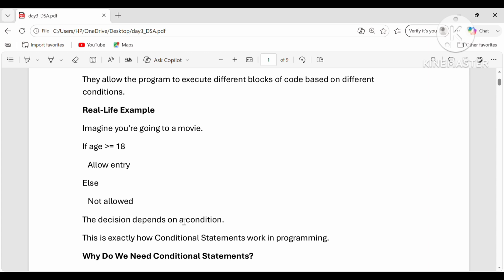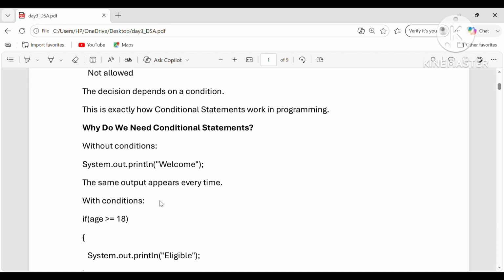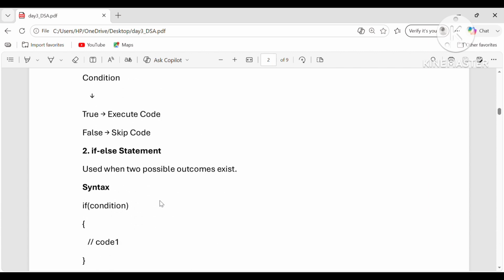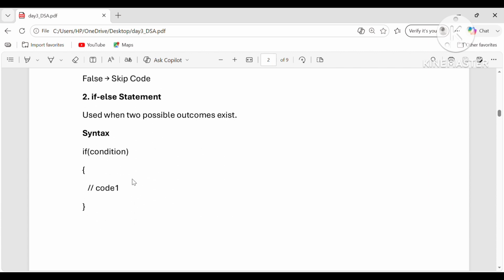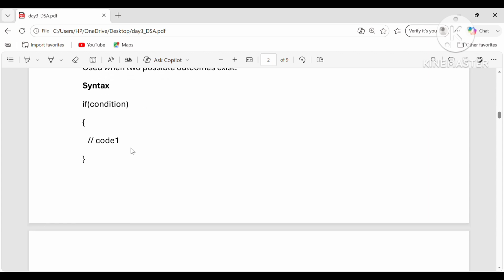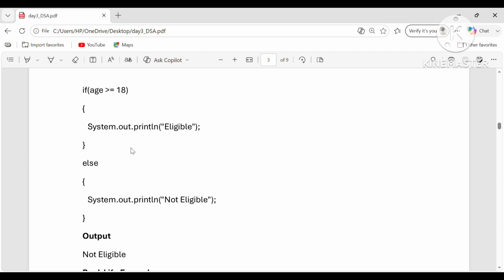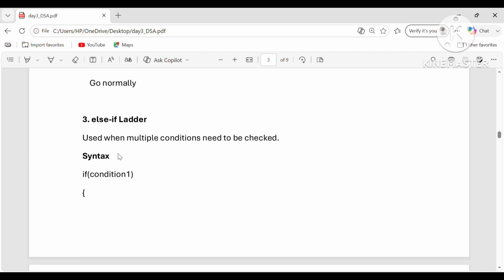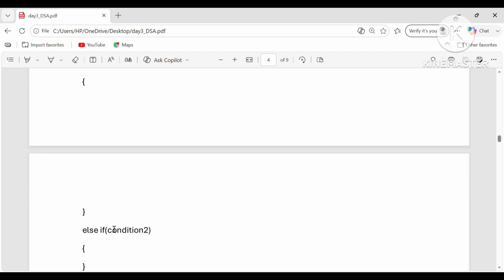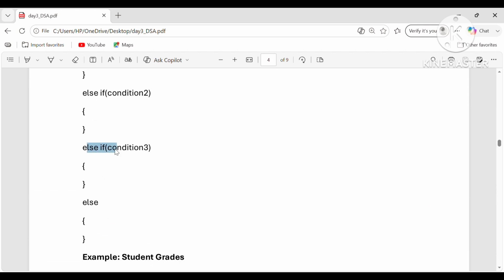Now let's talk about else if ladders. When two possible outcomes exist, we will use if else statements. The else if ladder is used when multiple conditions need to be checked. That means if, else if with condition 2, condition 3, and the last closing statement is else.